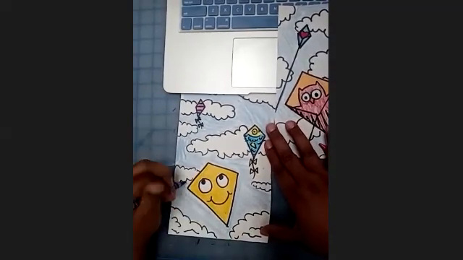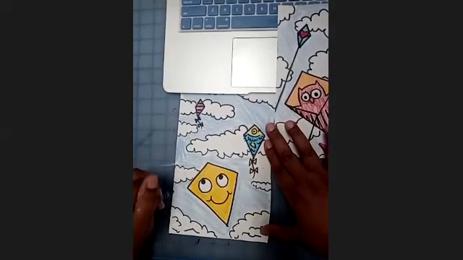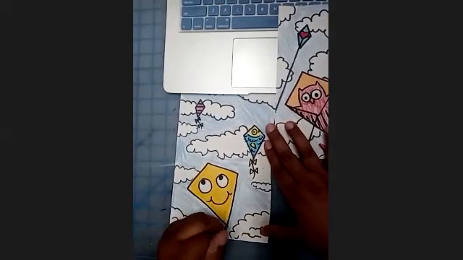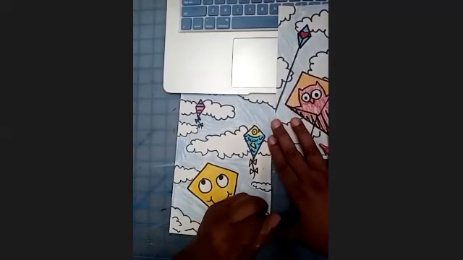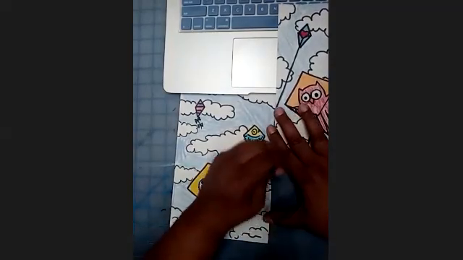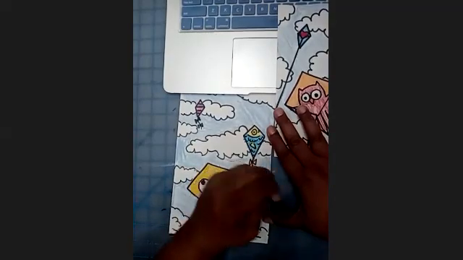And then I can take my pointy part and go closer to the clouds where I couldn't get into those spaces because I was coloring fast with the back side of my crayon, the flat side.